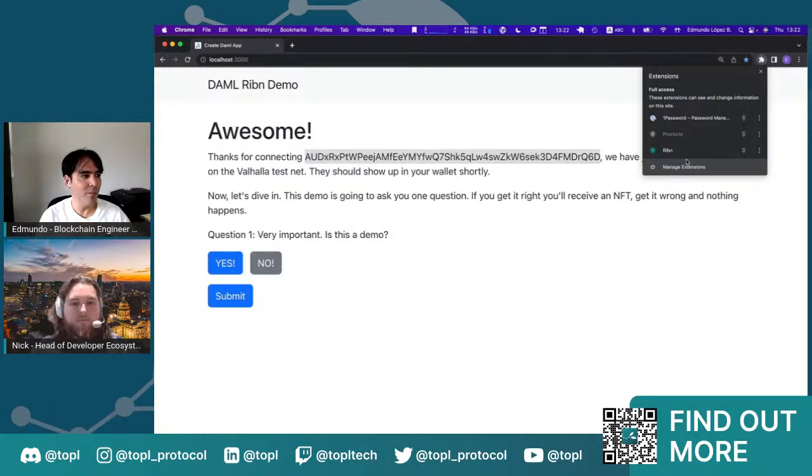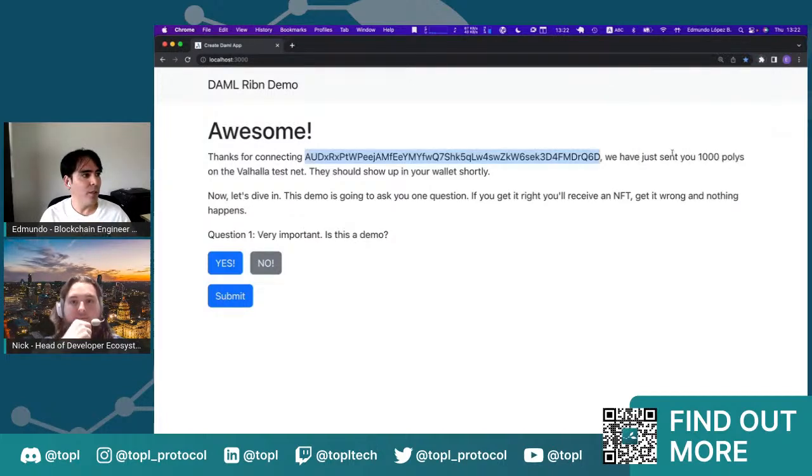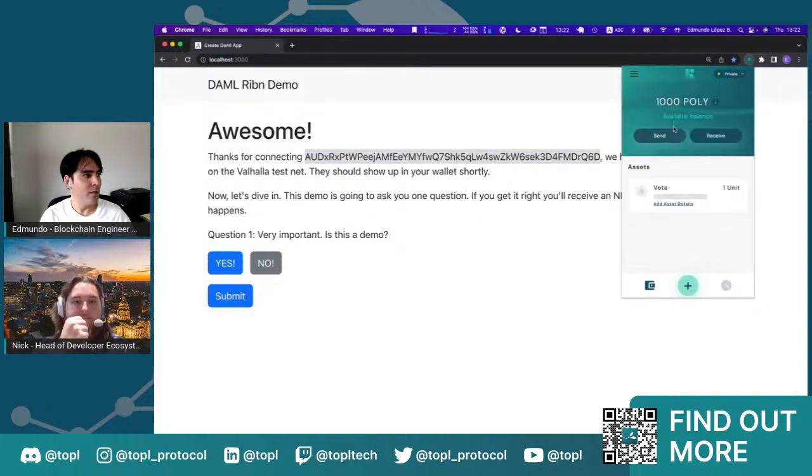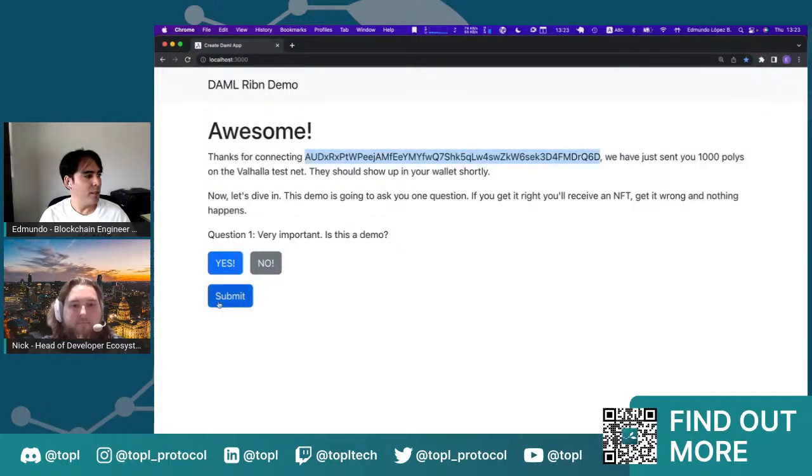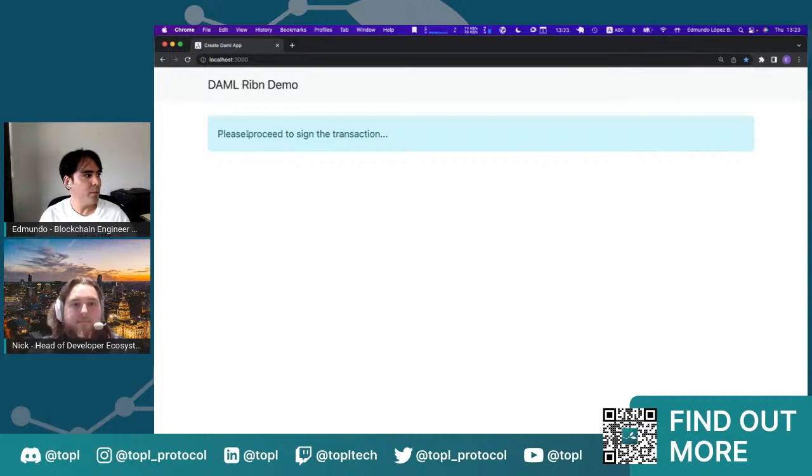So the application will create the transaction, prepare it for me, and then tell the Ribbon app, I have this transaction, please sign it, and I will send it to the node so that this vote token can arrive at the destination you voted. It can be sent either to the yes or to the no. So here we have, as we see, 1,000 and vote, and we click submit. And then it tells us, please proceed to the transaction.